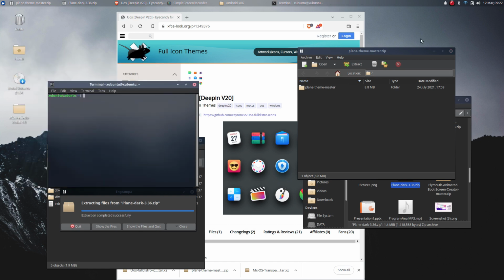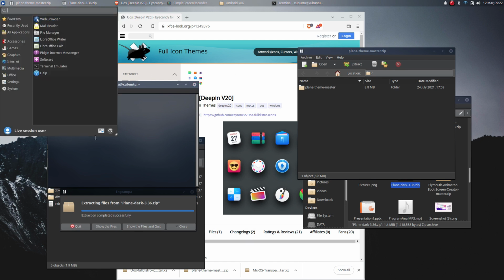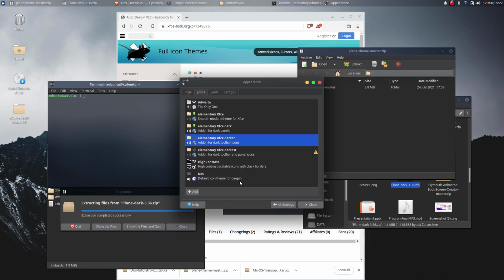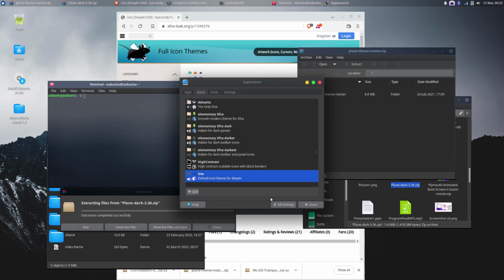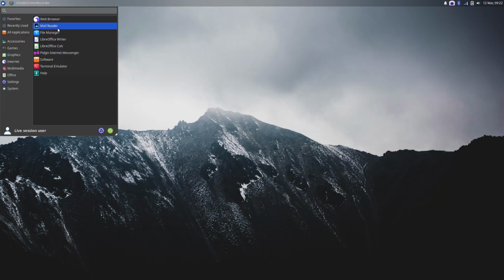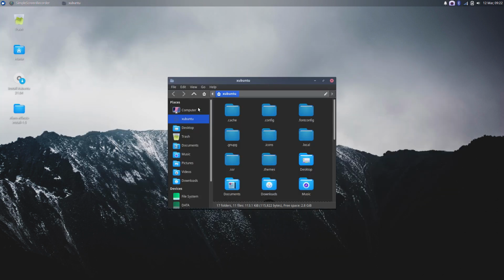That's it. Now we again need to open the appearance page and change the icons, right? We installed the icons for the UOS. That's it. So as you can see, the icons are changed. Even in the file manager, if we go to the home folder and remove the clutter by pressing Ctrl+H.